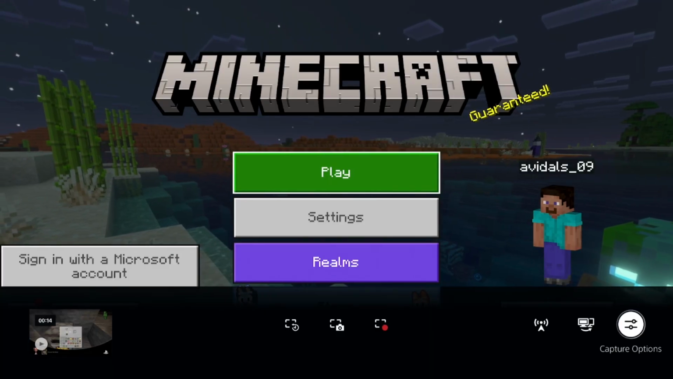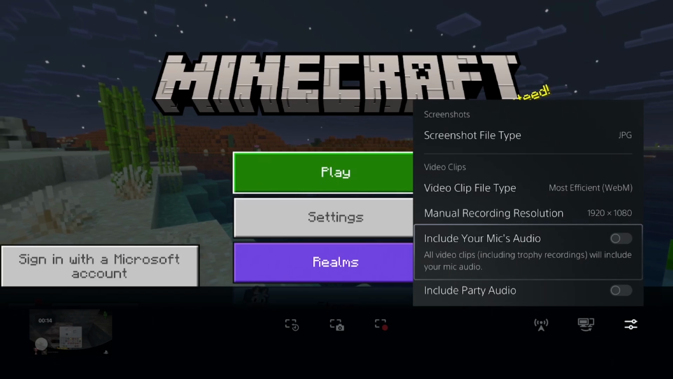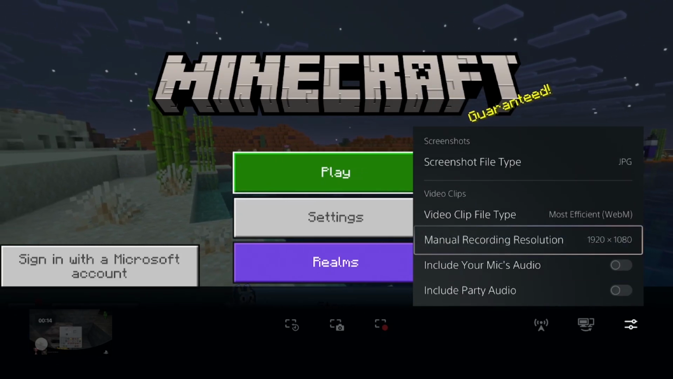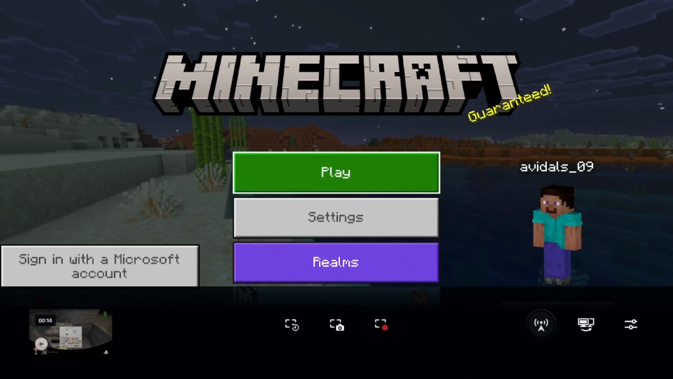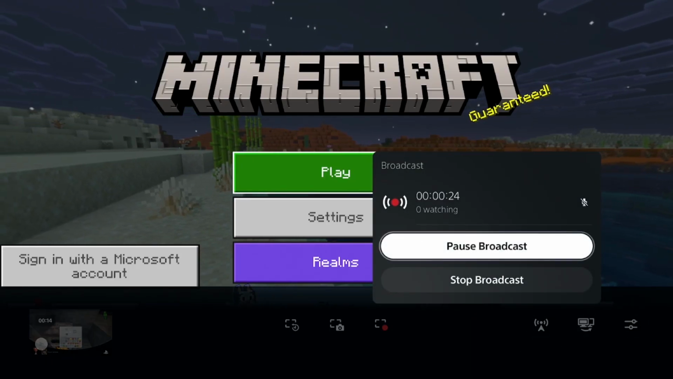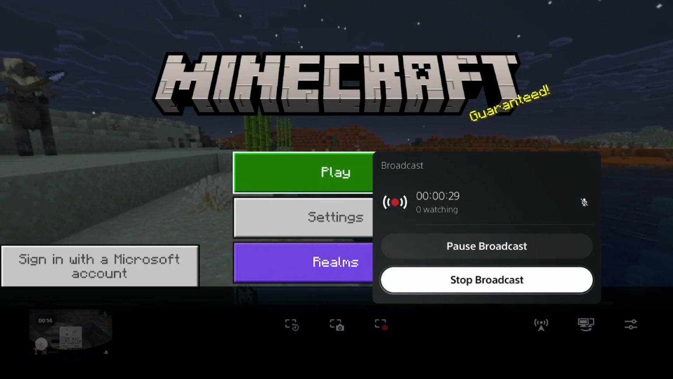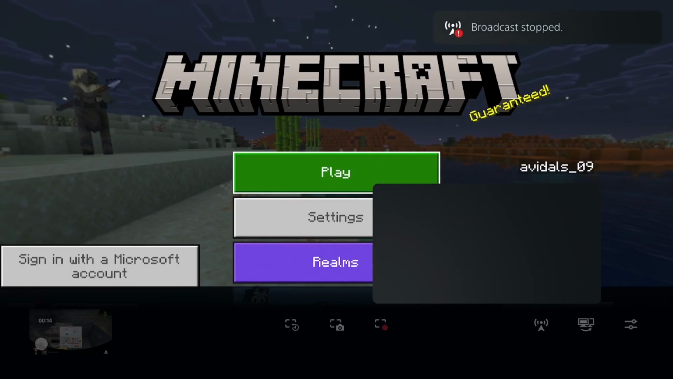And also, don't forget about this section that says capture options over here. You guys can go ahead and include stuff like your mic's audio, party audio, etc., file type, your recording resolution. Here is basically where you would go ahead and adjust those settings. But anyways, after you finish broadcasting, go ahead and select on broadcast, and you could either pause the broadcast or stop it. You could also unmute yourself over here. So for this video, I'm just going to select on stop broadcast. Then I'm going to go ahead and press on yes, just like so, and then we're good to go.